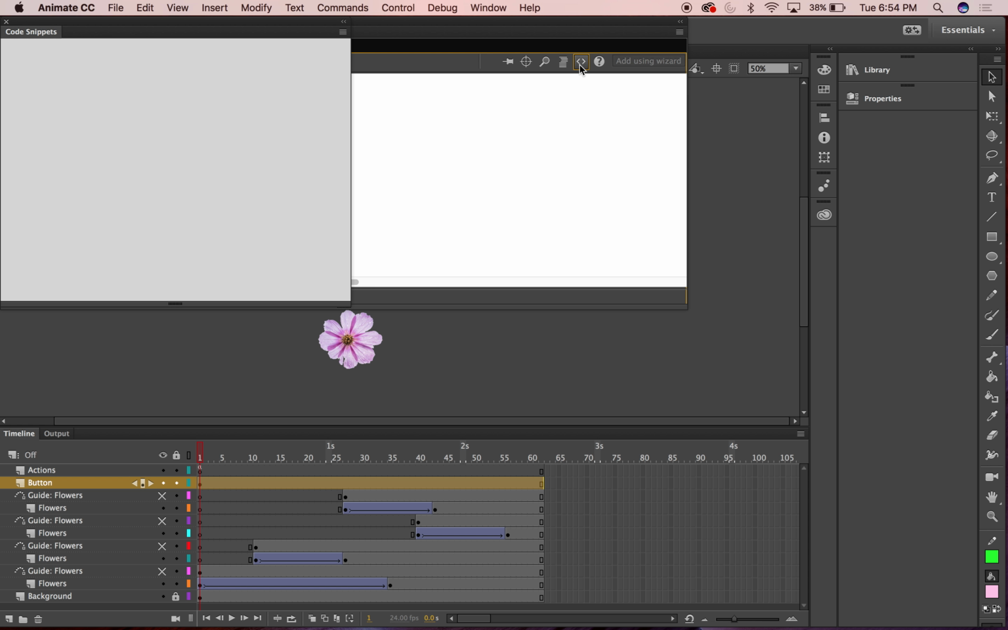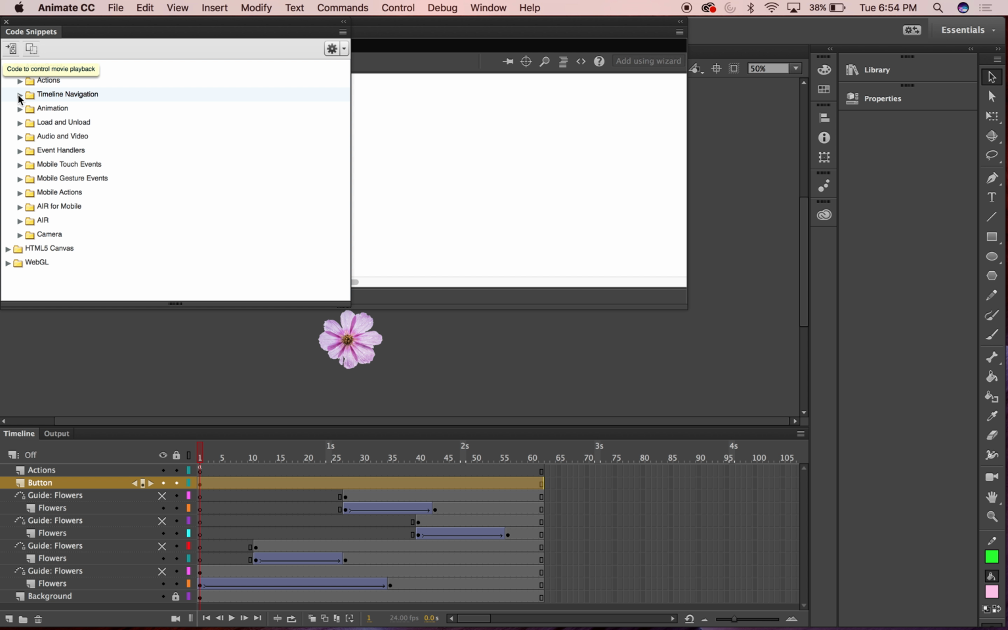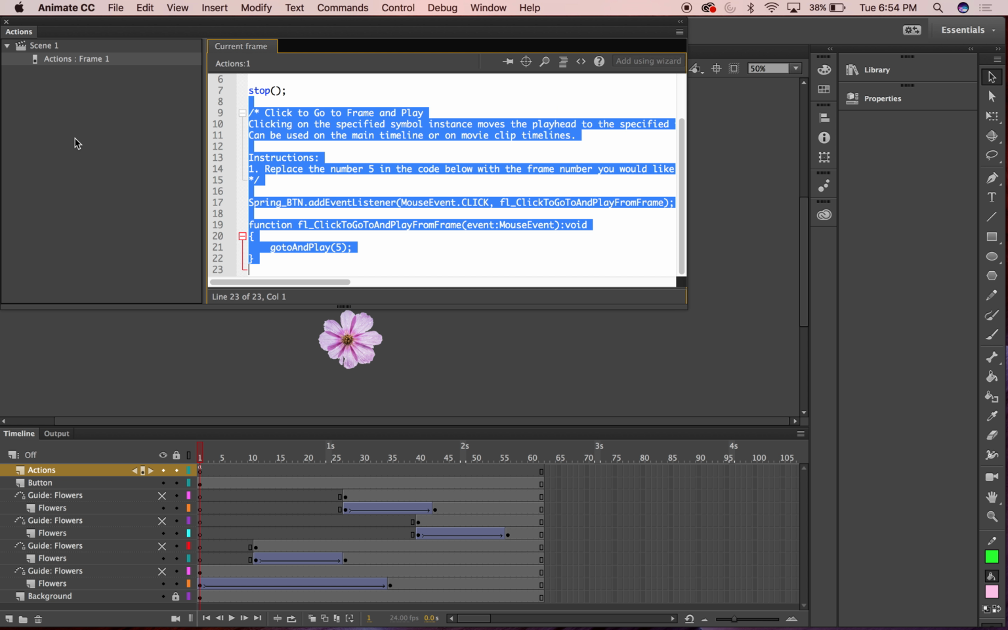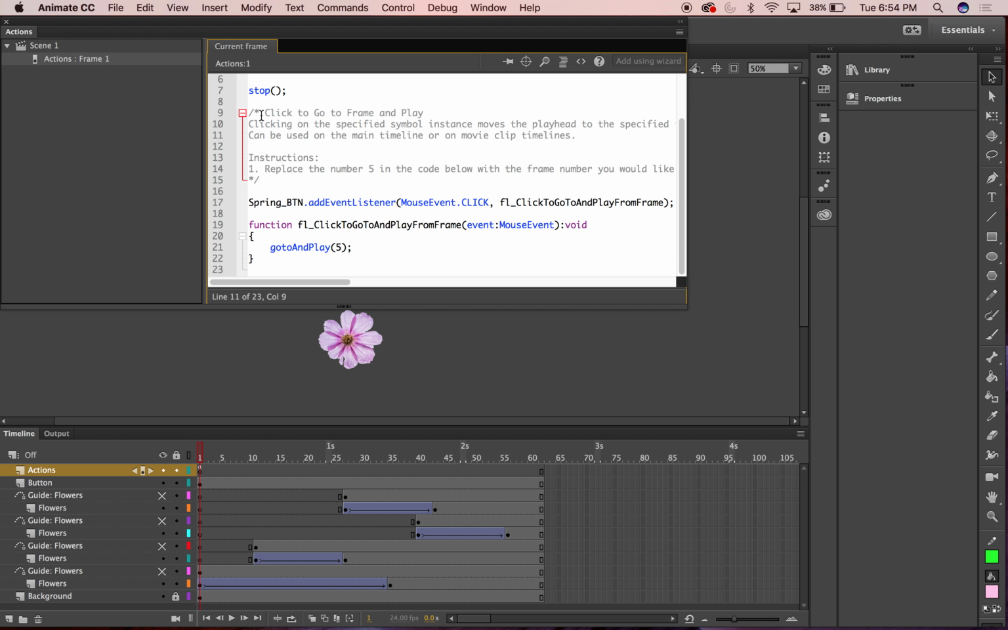So basically, just clicking on this code snippets icon here, these two carets, under ActionScript, let's see, it's timeline navigation, and then it's click to go to frame and play. So right now the video stopped at frame 1. Once we open this piece, I'm going to double click to go to frame and play. So here it shows me Spring BTN. It's going to add event listener, which is mouse event click, so it's waiting for my mouse to click, and then it's going to do this go to frame and play.